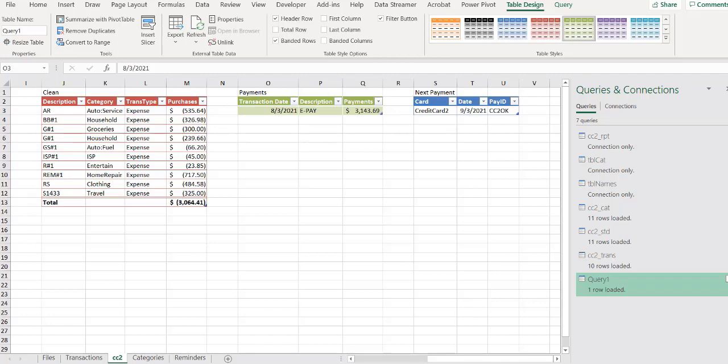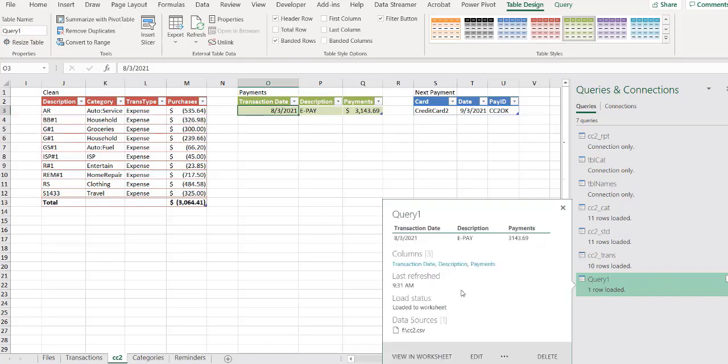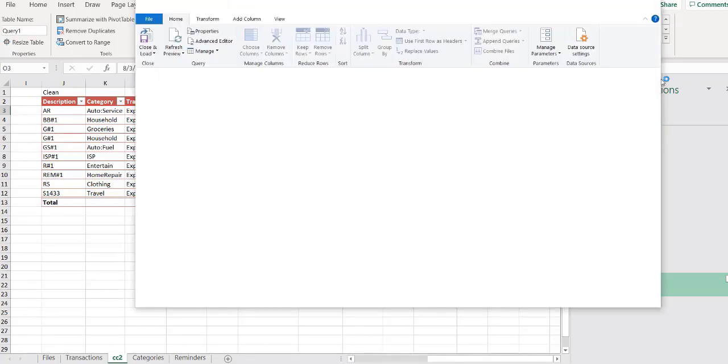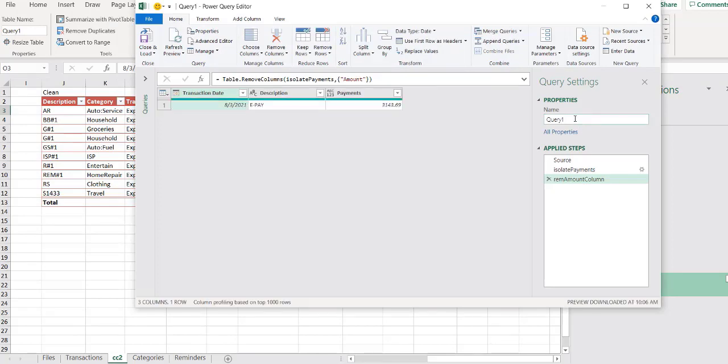We should also rename our payment query here because the designation right now is query 1, so I'm going to right click, edit it, and just use the CC2 underscore pay name here. And close and load.